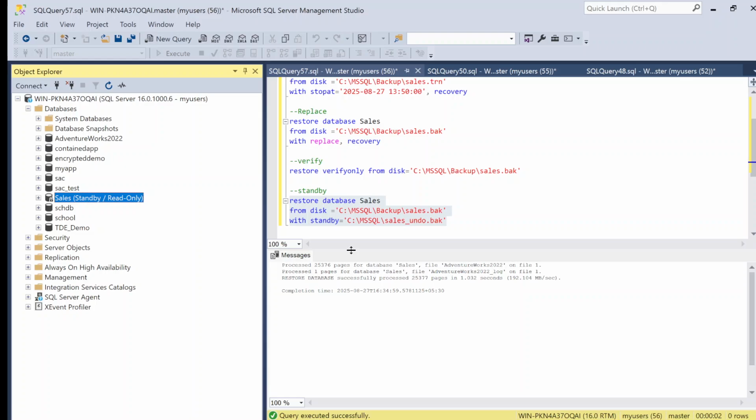In the real world, DBAs will be using only MOVE, NORECOVERY, RECOVERY, and in some cases STANDBY. VERIFYONLY you will be using to validate whether the backup is corrupted or not. Always plan your restore strategy based on your recovery point objective and recovery time objective. Thank you.